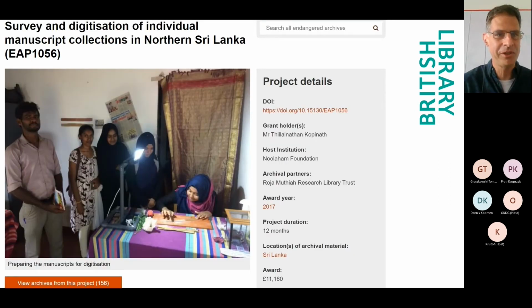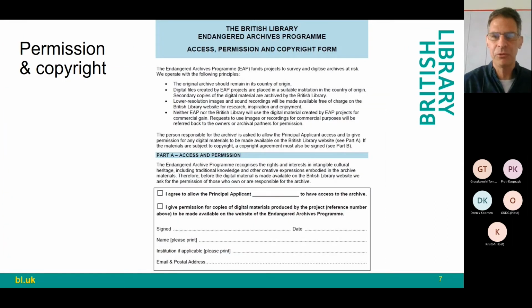And for an example, here's one recent project in Sri Lanka. And as you can see, this is how it appears on our website. So we give details of who's the project lead, what's the host institution, the archival partners, and also how much we awarded. So this is a small project here at £11,160. We call these pilot projects. They tend to be more experimental, going into an area to see what's possible and digitizing a smaller amount of material.